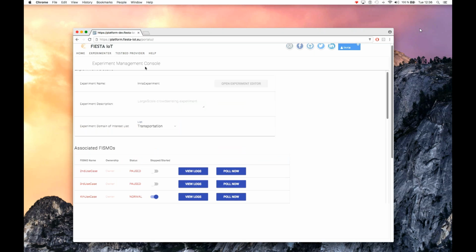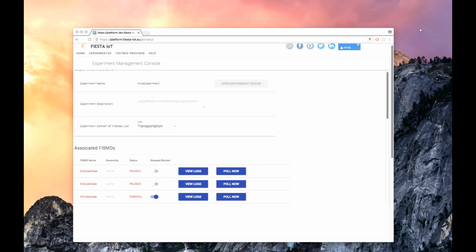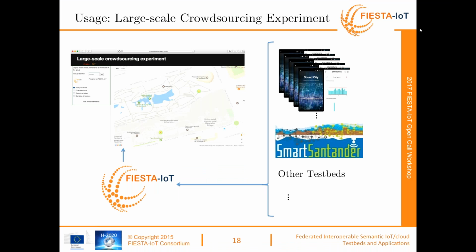Then let me go back to the demo. All these APIs that this console is using are available and open for experimenters to use and create their own management console like this. Okay, so let me go to the presentation of my experiment. Okay, I hope you can see this.